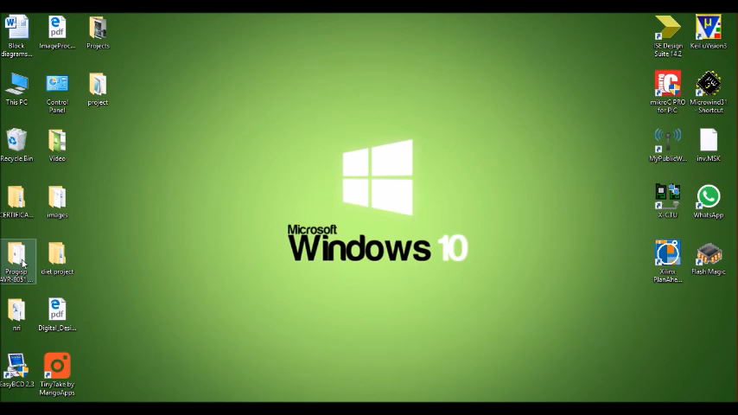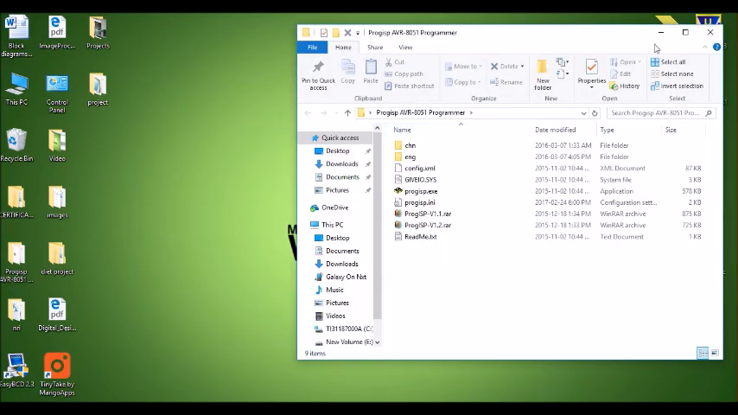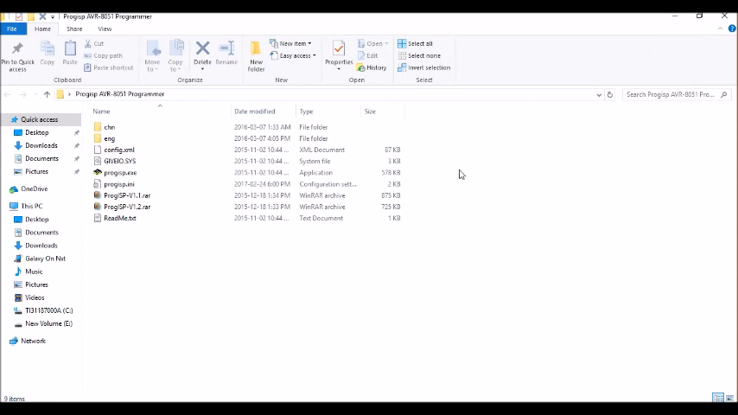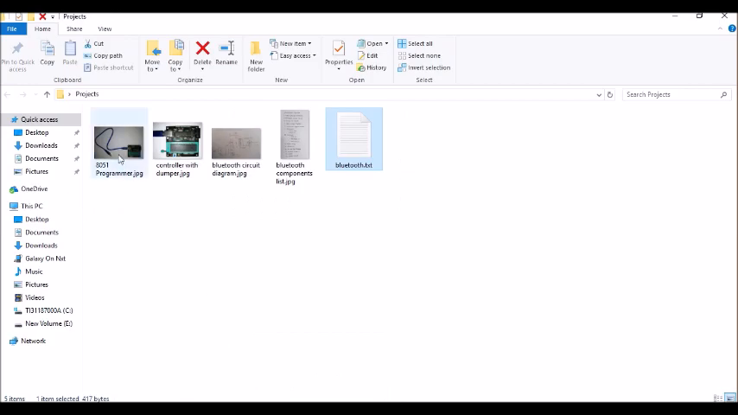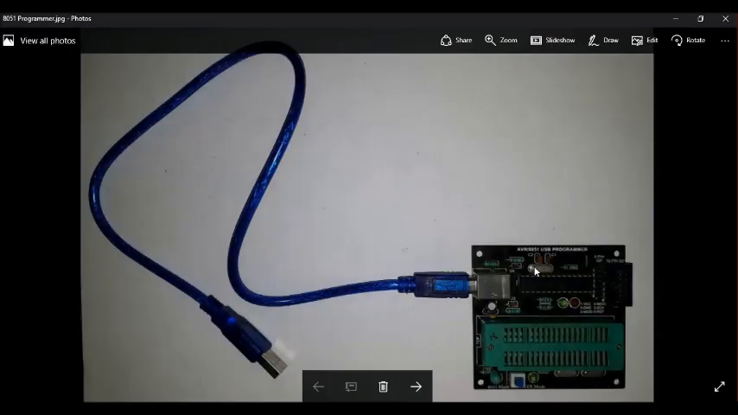For this I am using ProgISP, an AVR 8051 programmer. This varies from controller to controller, since whatever the controller we are using, the supported programming should be there. With that programmer the software also comes. The programmer I am using looks like this. This is the AVR 8051 USB programmer. Here we will keep the microcontroller, and this is the USB cable which we connect to the laptop or desktop.